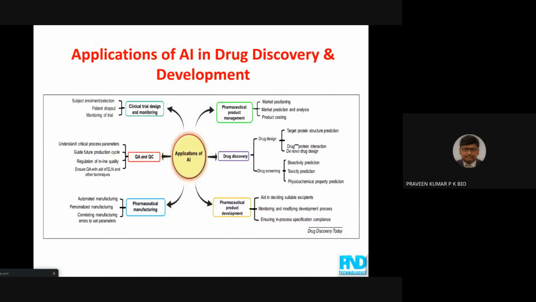Applications of AI in drug discovery and development. Whatever we have seen related to clinical trial design, quality assurance, quality control, and pharmaceutical manufacturing, we also have AI there, isn't it?